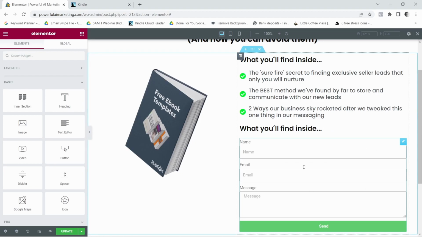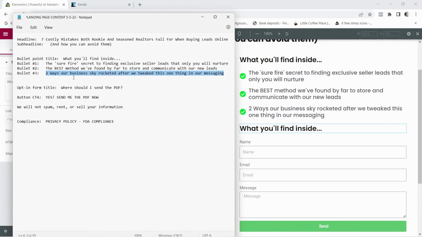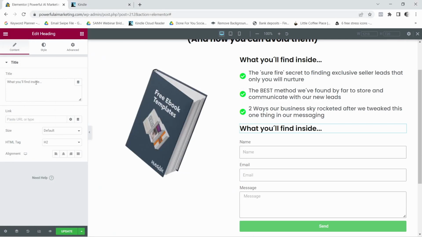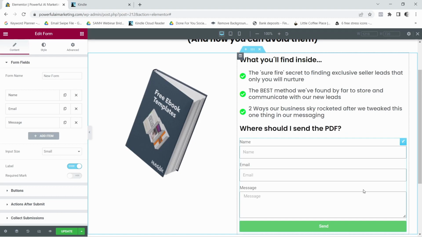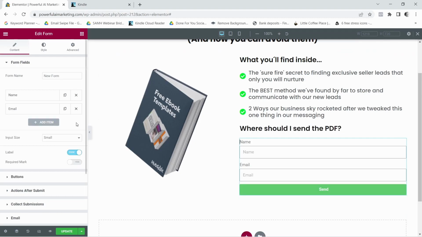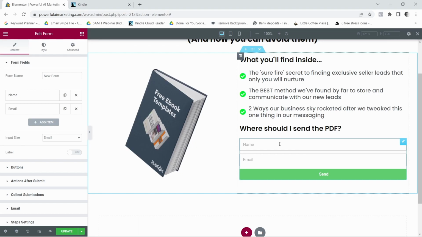All right, and now what we have to do here is just change the wording. So for that, where should I send the PDF, right? Where should I send the report? So we copy that and we go here, paste that in there. So where should I send the PDF? And now I want to style this a little bit better. Obviously, we're not going to be using a message, so we get rid of that. The labels, we get rid of those. And now what we are left with is these two fields, the name and email, and our button.